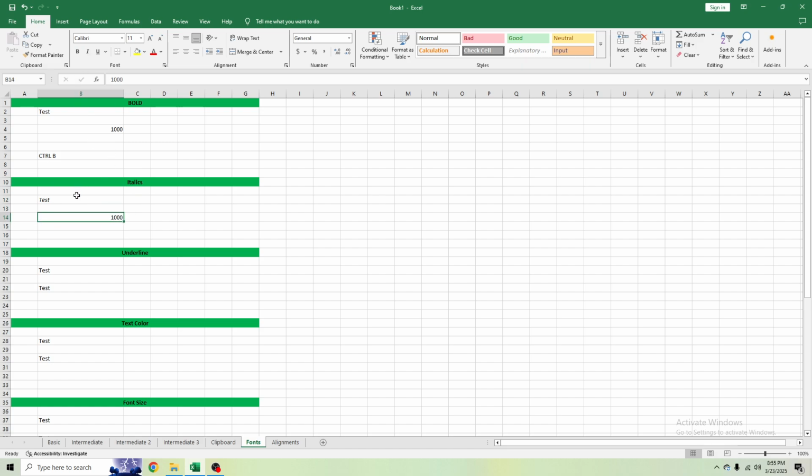And I believe it's Control I. Yep, Control I to unitalicize and italicize the number or the text. So Control I. So pretty nifty if you want to have a certain number, certain text stand out a little bit differently or emphasize a certain text or number. So this can be pretty helpful to visualize your data or your text.